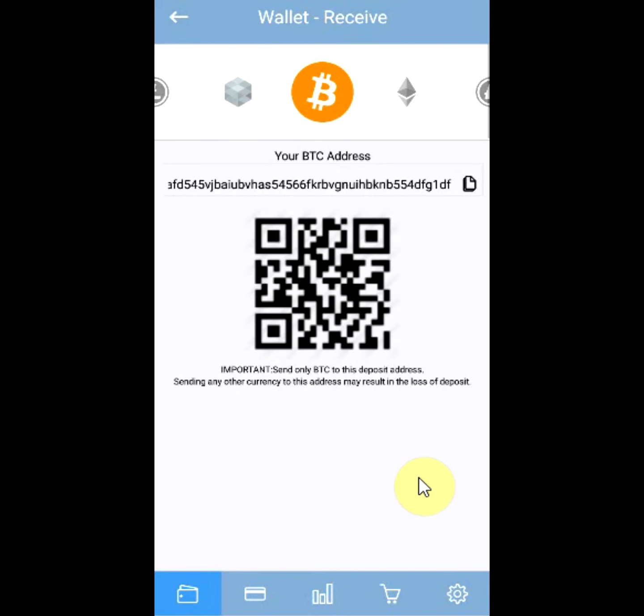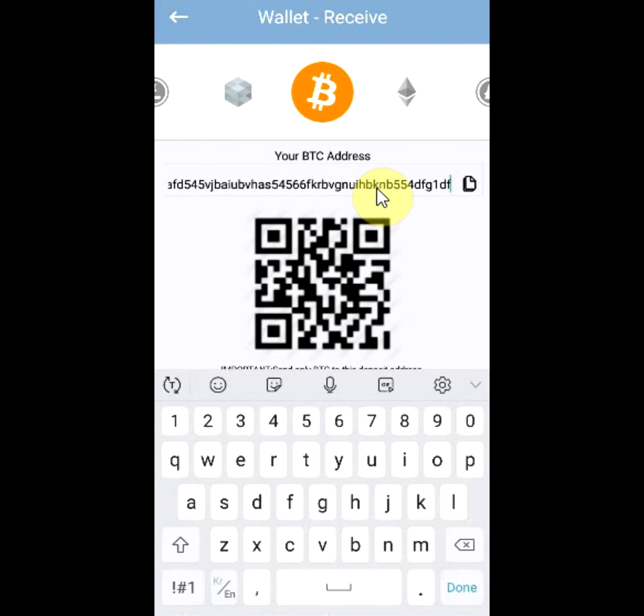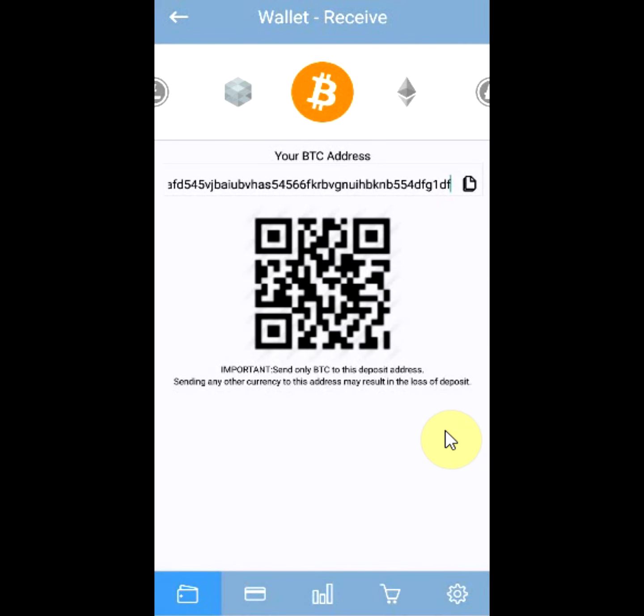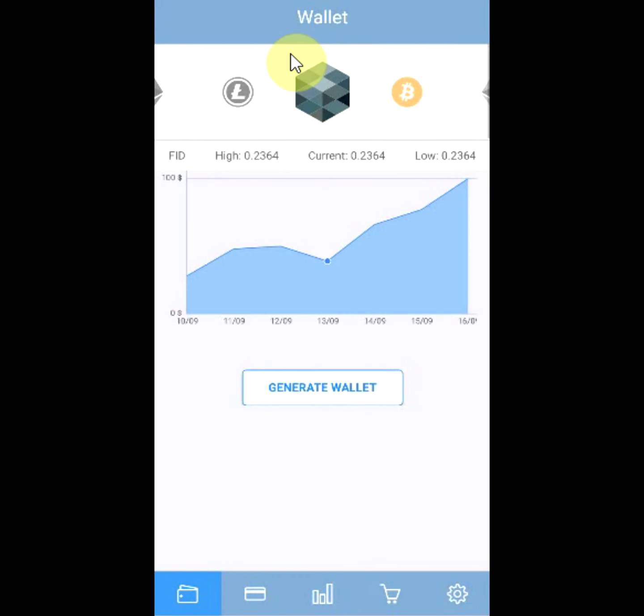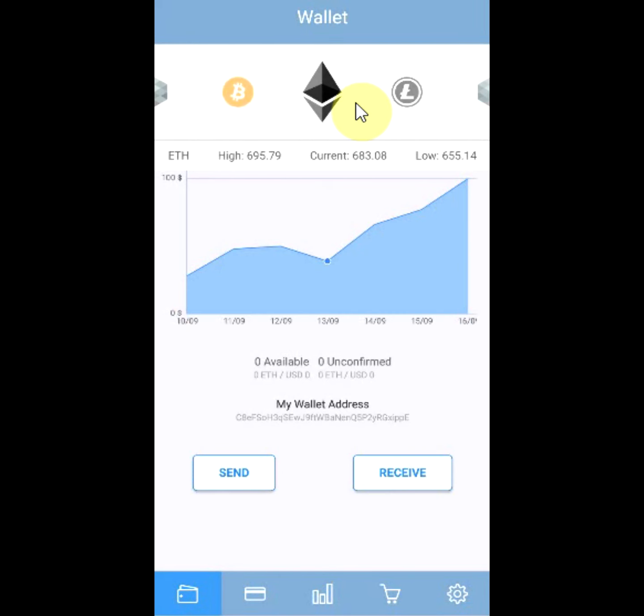Let's see, there's nothing special. It shows you the address, so you could copy and paste it and send it to your friend, or you could just show your friend the QR code. And that's about it for the wallet parts. Nothing too crazy, pretty simple, simple to use, intuitive, as much as I think it's pretty intuitive.